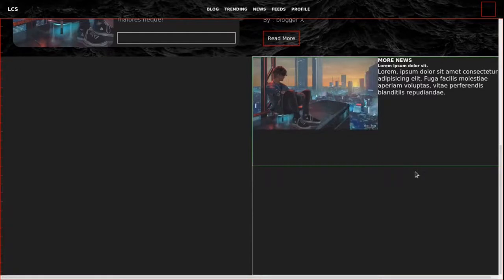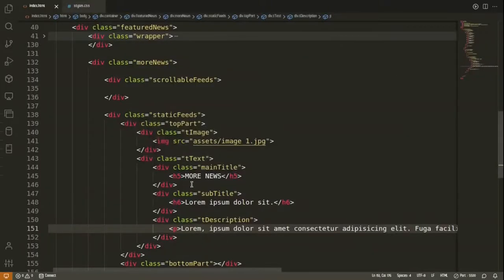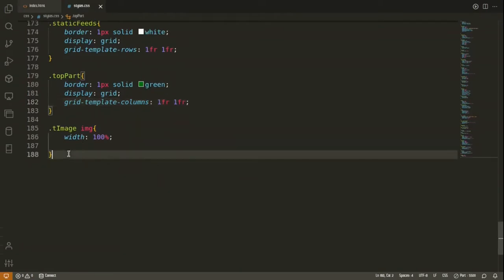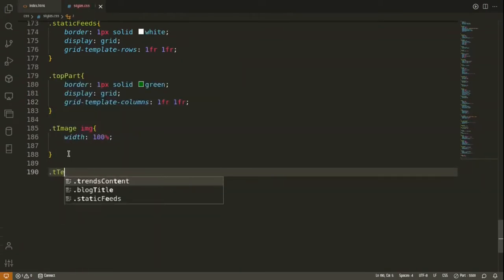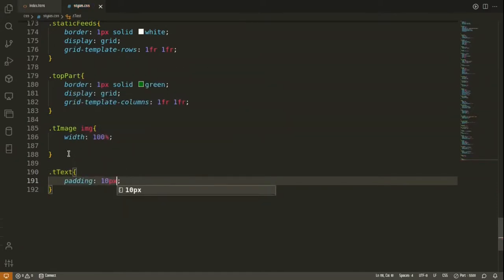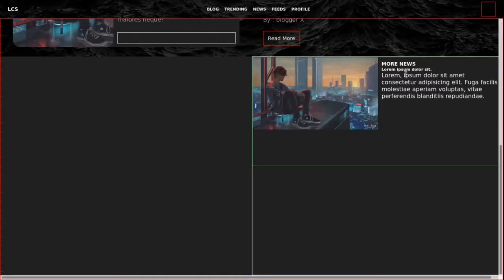Now it doesn't look nice, right? So let's see which ones we really start with. Let's start with the whole thing, the T text in general. So back in our CSS, we can just do T text and give it a padding of, let's say, 10 pixels, so it separates from the image. Okay, so now it's a little bit separated. It looks cool.